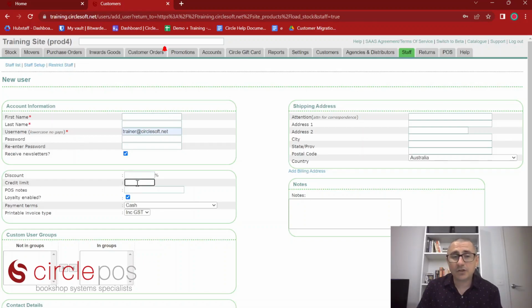Credit limit, generally speaking, you don't allow your staff members to have credit limit. Now, if you do have those variable discounts on certain items, I would probably enter them in as POS notes. So you might have 15% staff discount on books, but you might only apply a 10% discount to non-book items. I would clearly type that in here and that will be displayed on the POS.